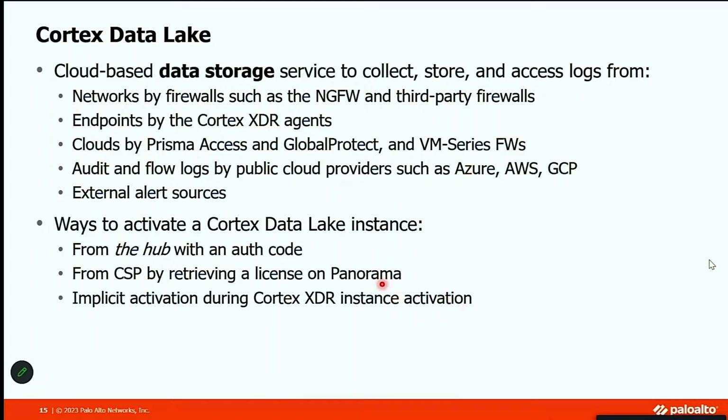Panorama is Palo Alto Networks' centralized management server VM solution that you can use to manage multiple firewalls, Prisma Access, and many parts of Palo Alto Networks services. You can also retrieve the license from Panorama, since it communicates with the customer support portal directly. So it can also activate a Cortex Data Lake instance from Panorama. Or we can perform the activation of the Cortex Data Lake instance that we've bought during the Cortex XDR instance activation. We'll choose that during the activation form.